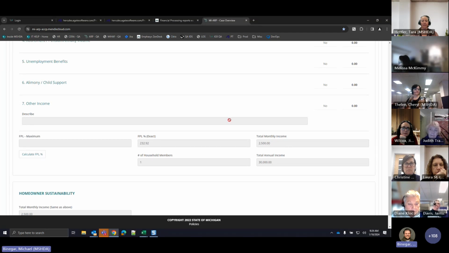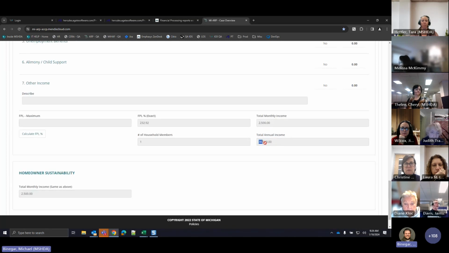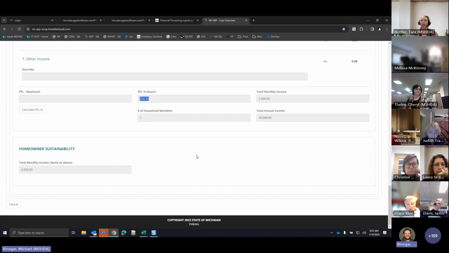Down here is where it's going to calculate everything. We have the total monthly income of $2,500, and then this would be our total annual income for one household member. It will do the federal poverty level percentage here. If this isn't filled in, or if you ever need it to be filled in, you can just click the calculate federal poverty level button. That reaches back out to a table in the system and automatically calculates it based off that table.